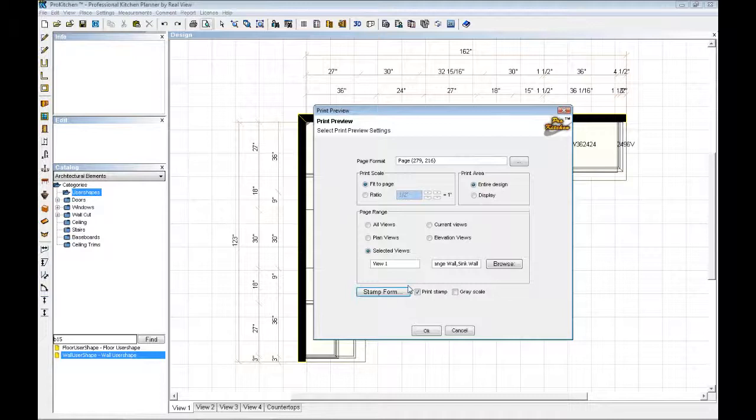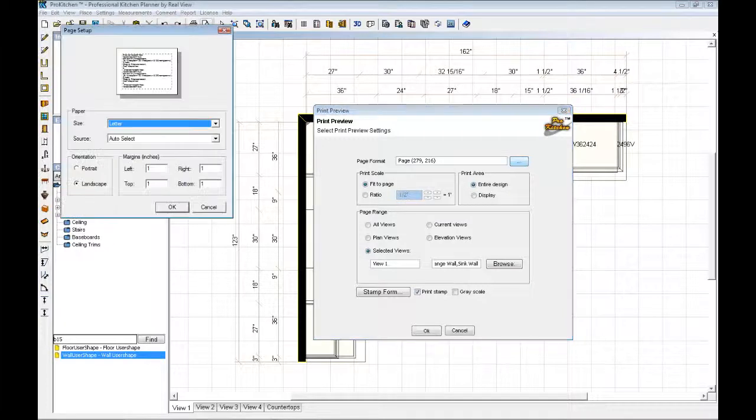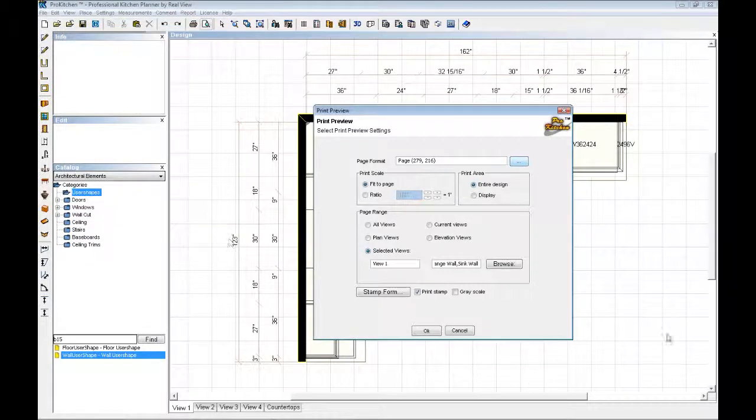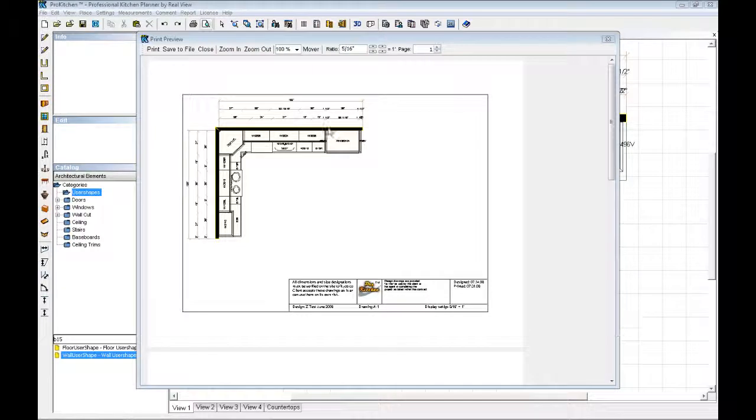That saves this. You can also click the print stamp form, and what that will do is remove the border around the plans. You also have the ability to change the format of your page by clicking on this button with the 3 little dots. This allows you to change it from portrait to landscape and back and forth, and adjust your margins if needed. Once you have everything set up, you simply click on the OK button, and this will bring up the print preview.